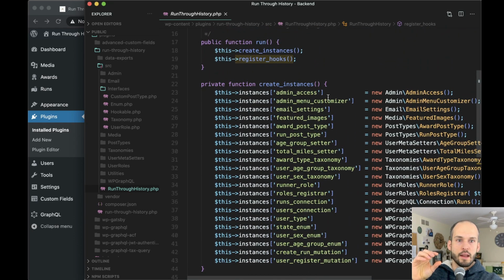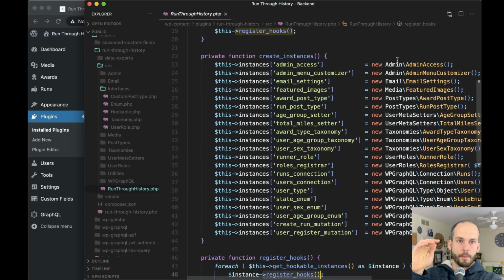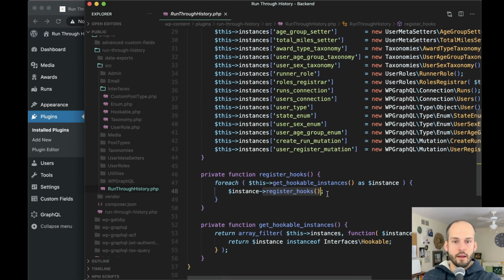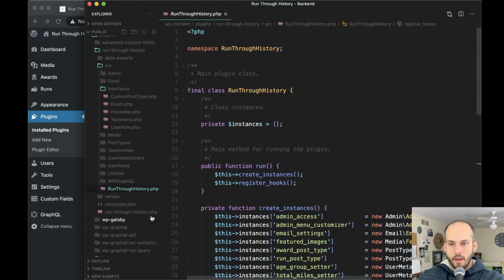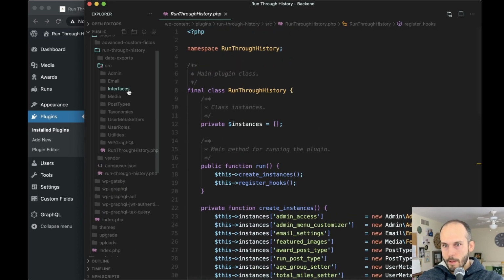So then any of these classes I instantiated right here, any of them that are hookable, that have WordPress hooks to be registered, I'm going ahead and doing that and calling register hooks right there. So that's kind of how the plugin bootstrapping and then also the main plugin class work out here.